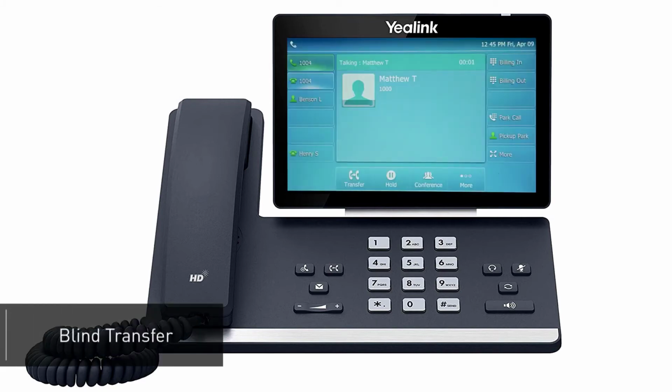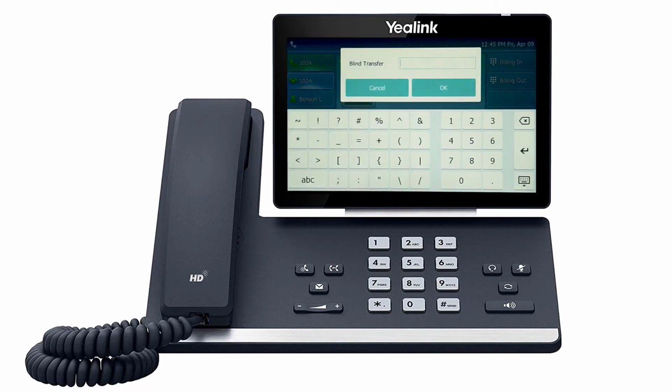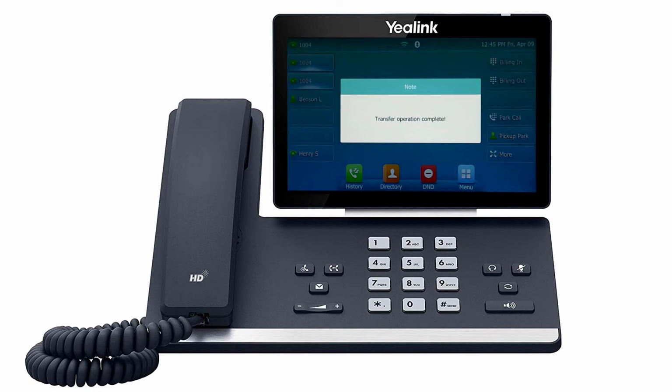A blind transfer allows you to immediately transfer a call to another number or extension. Press the More soft key to access the second page of soft key options. You will see the soft key BXFR, which stands for Blind Transfer. When you press Blind Transfer, the call will still be live on your phone. Dial in the number or extension you wish to transfer the call to and press the OK soft key. The call will immediately start ringing to the second party.